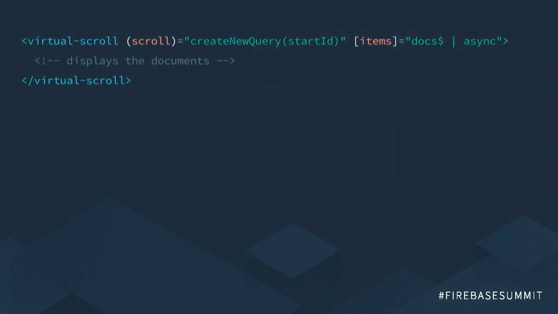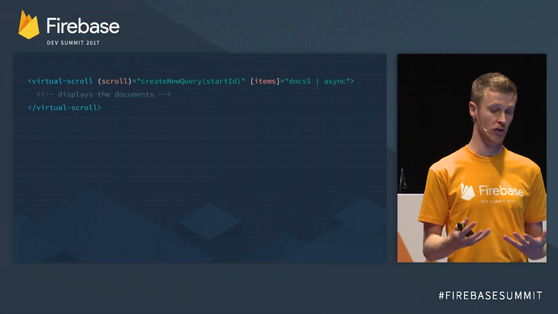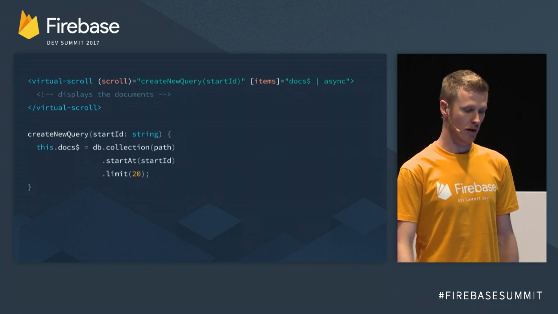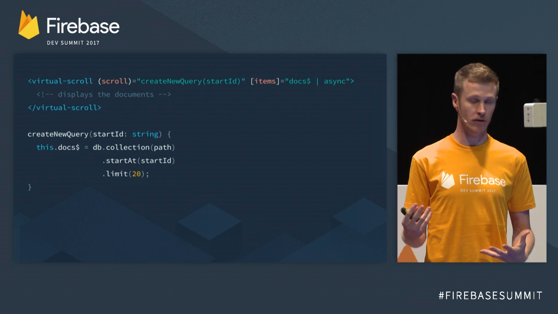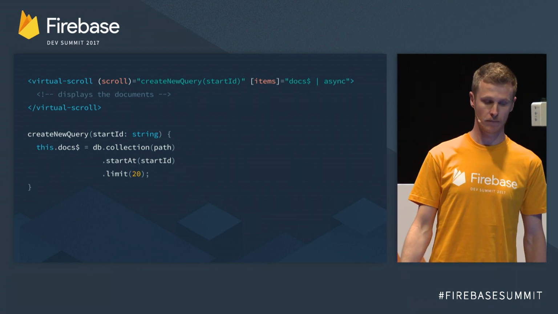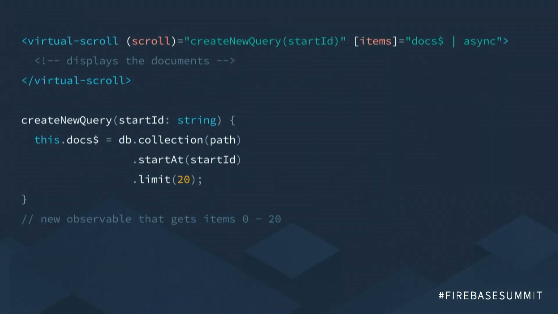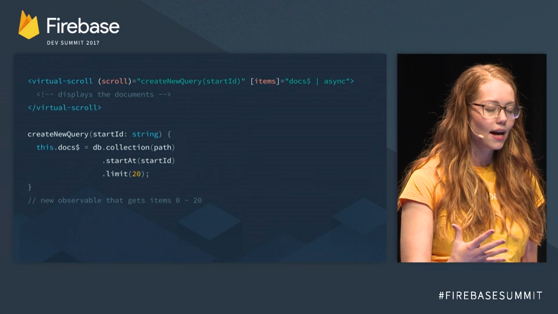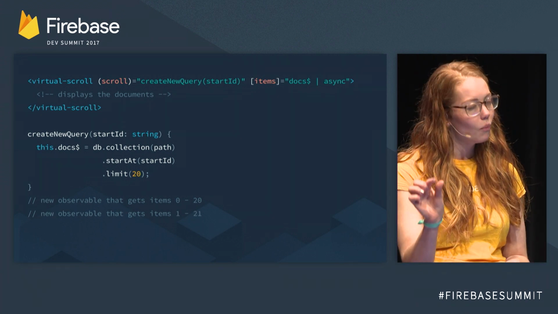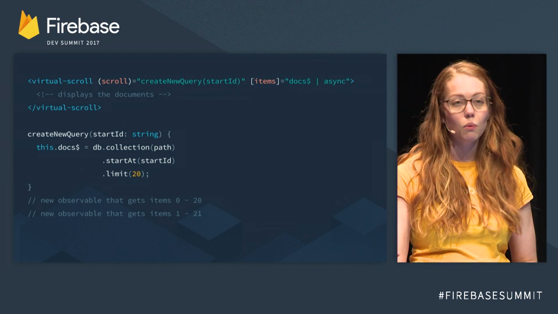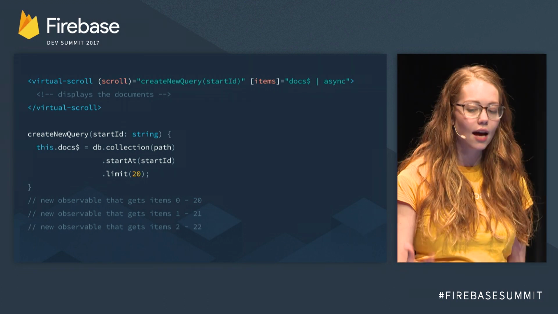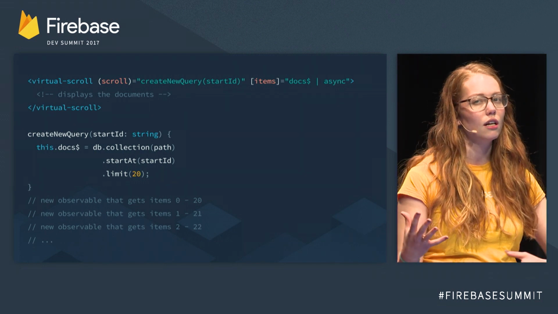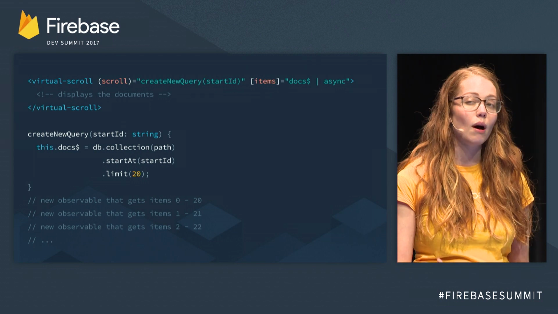Yeah, so we started with this pattern where as we scroll, we just update the query so that the async pipe will unsubscribe and resubscribe if the query changes, the docs$, if that changes. So here we're using startAt and limit of 20 to recreate that query. The first time this fires, one single scroll, we get a new observable. We tear down the old one, create a new one, and that gives us back items 0 to 20. We scroll one more document, we get items 1 to 21. One more document, we get 2 to 22. And every time that's happening, we're tearing stuff down, recreating our observable, and just really having some intensive operations.